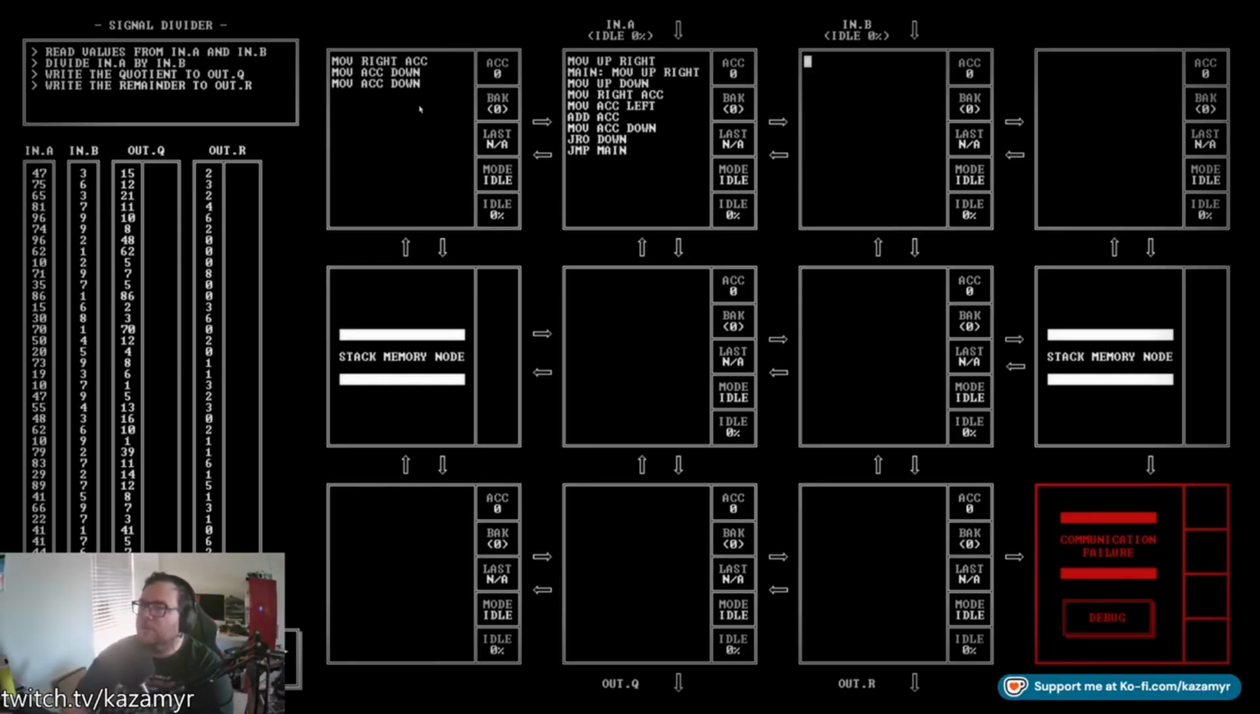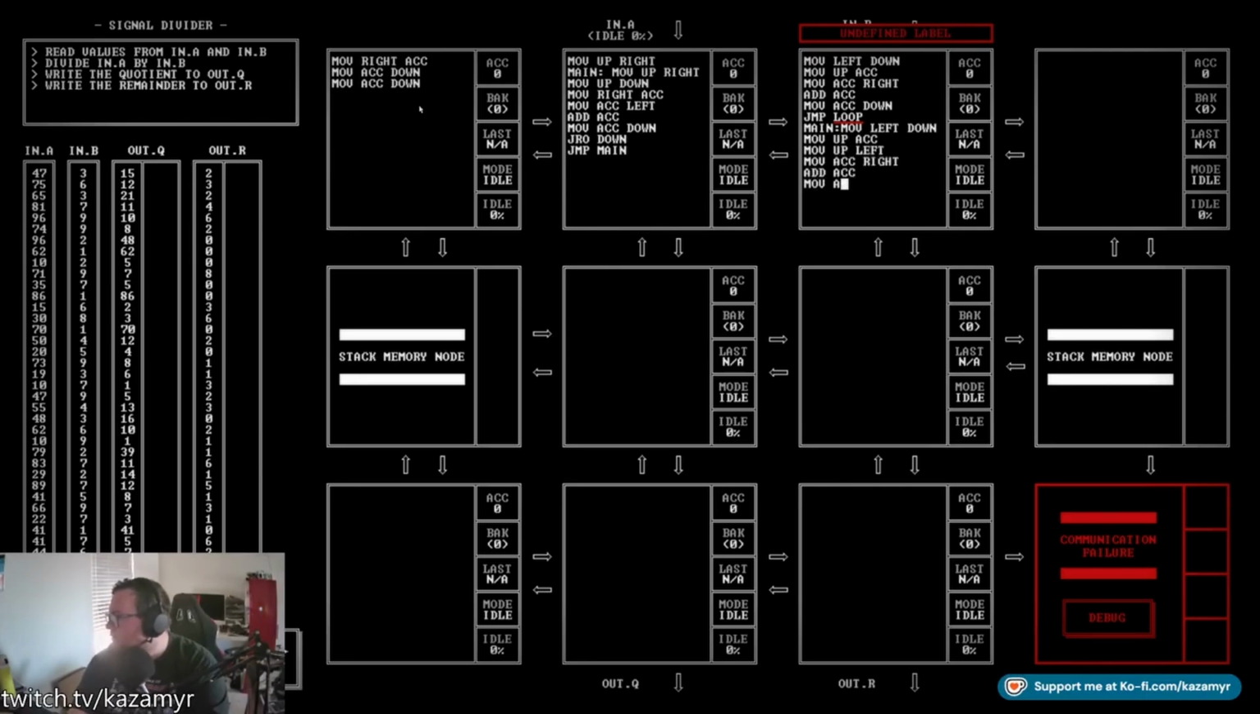JMP main. Okay, over here, we move left down, move up accumulator, move accumulator right, add accumulator, move accumulator down, jump loop main, move left down. Okay, now it's gonna have to move up accumulator, move up left, move accumulator right, add accumulator, move accumulator down, loop, JRO down.